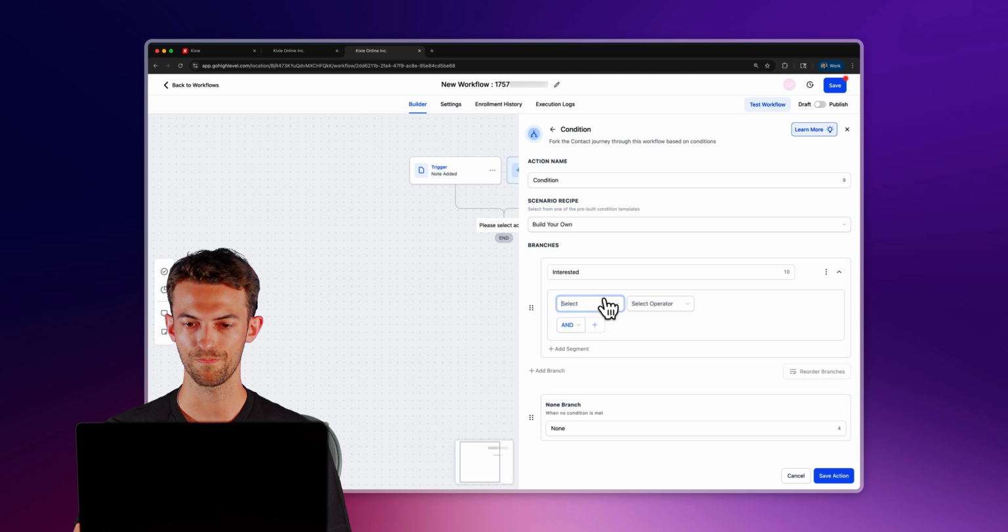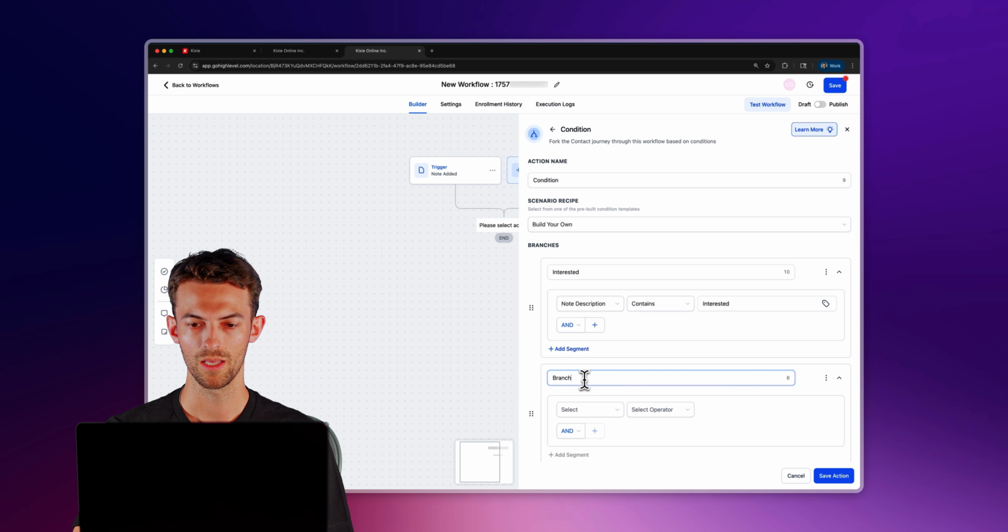So when we log interested, what we're going to do is look for a note description contains, and then the exact spelling and capitalization as the outcome in Kixie. If we have multiple call outcomes, we're going to add another branch. Let's call this branch not interested. We're going to do the same note description, contains, the exact spelling and capitalization and spacing as our call outcome in Kixie.